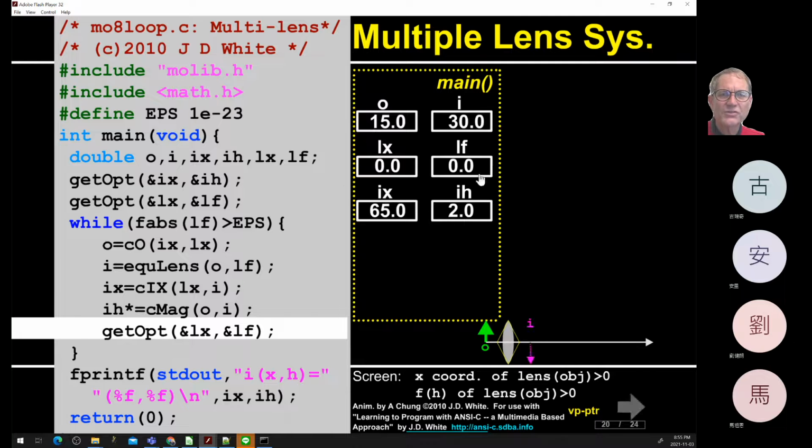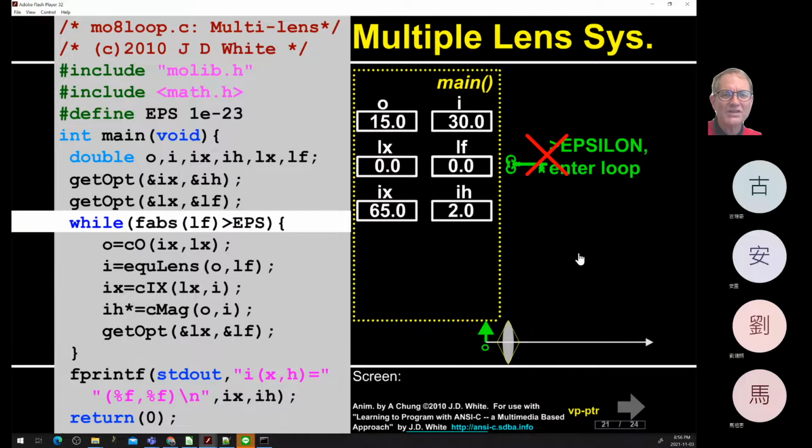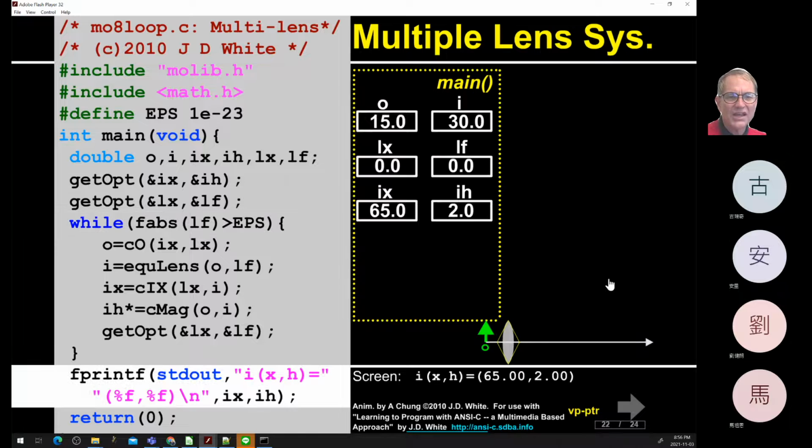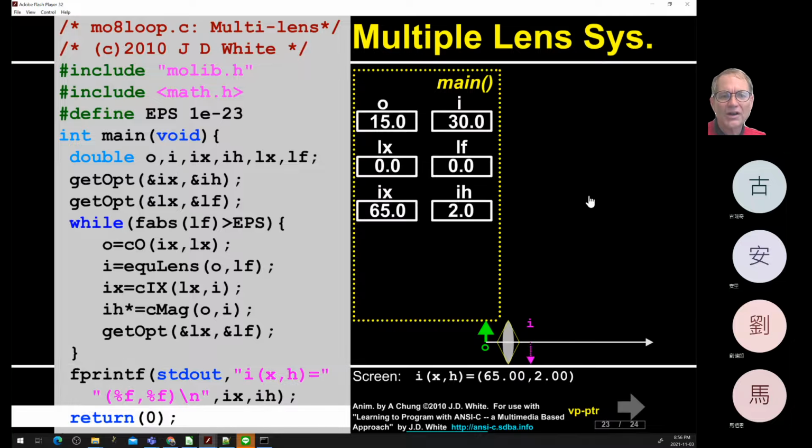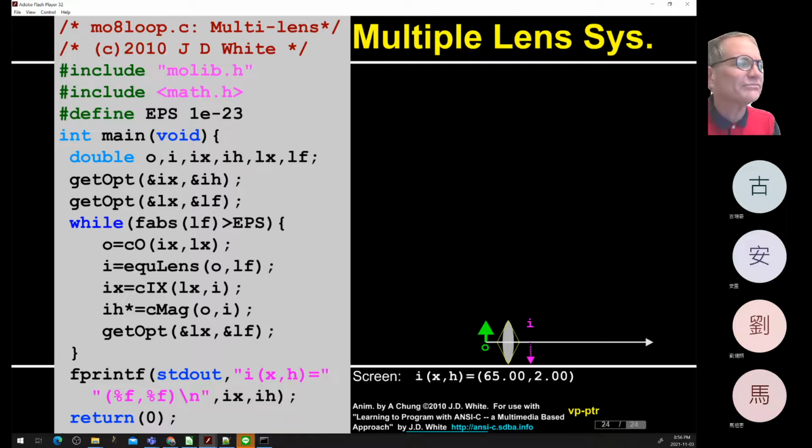Okay, this time I put 0, 0. That means we want to end the program, right? Because LF is 0, which is not greater than EPS. It's not greater than 1e to the minus 23. So I'm going to end the loop, and I'll print the final position of my final image after my lens system. I'm only going to print where the final image is. I'm not printing the whole sequence of positions. Okay, so that will give me my final position here. All right, and then return 0.